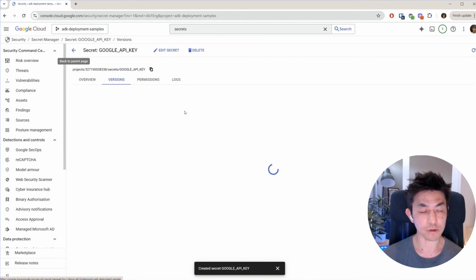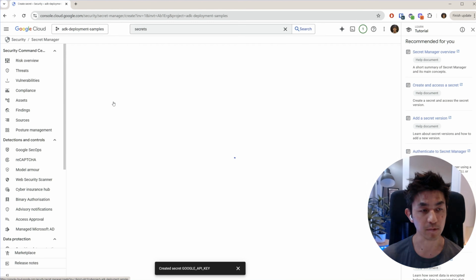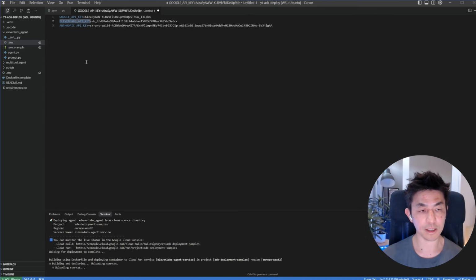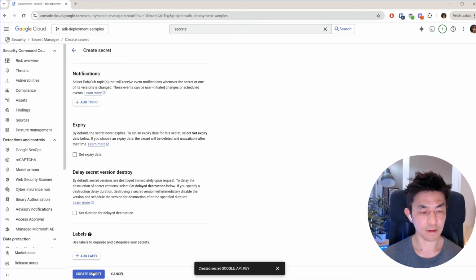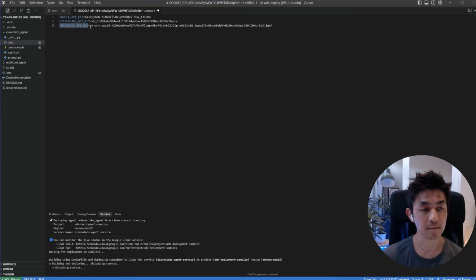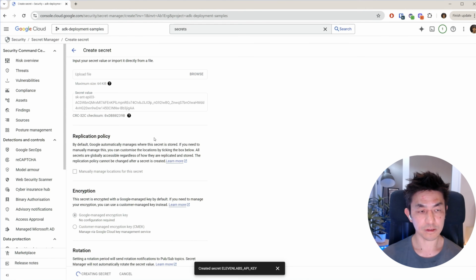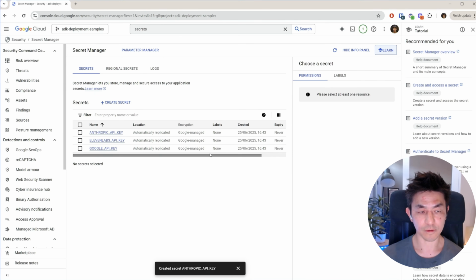And then what we're going to do is just create two more very quickly. We're going to create the second one, which is the ElevenLabs API key. So I'm going to pop it in here. Create secret. Create the third secret, which is the Anthropic key. And then drag all this here, pop it in, and do create secret. So now you have three of them set up. Okay, so that is step one.